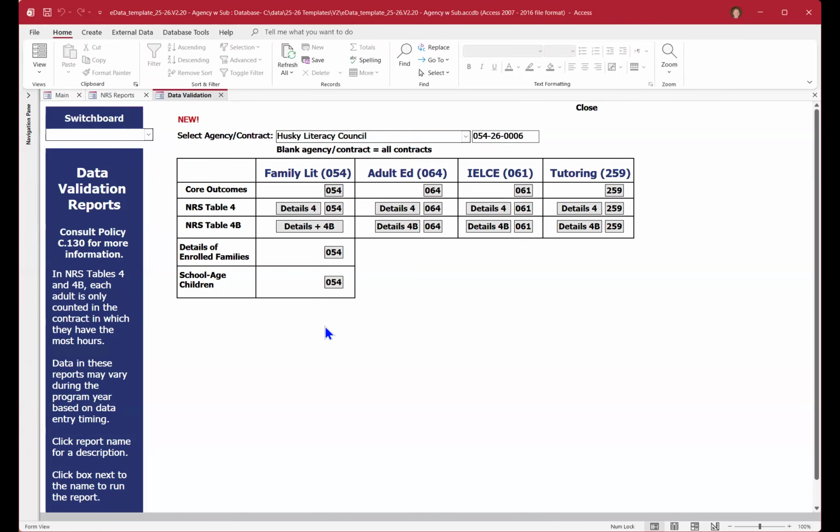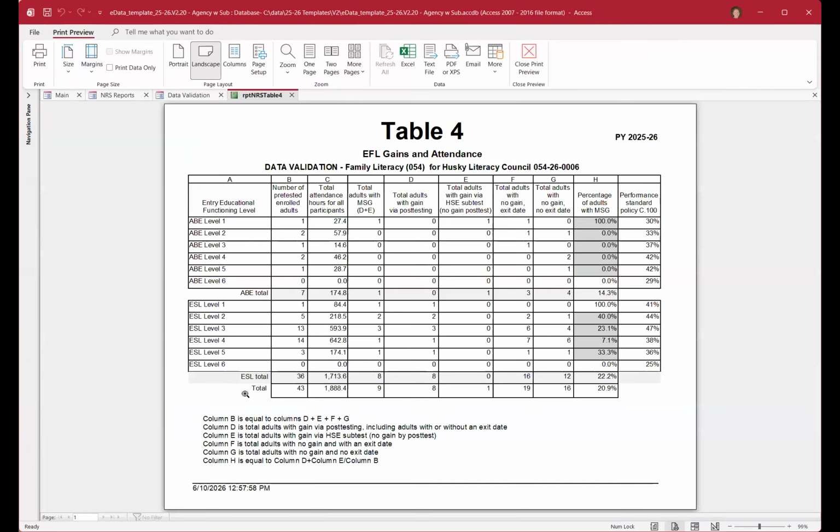Any questions? There is one in the chat, Steve. Would you mind pulling up one of the table fours? Any table four will do. Any table four, even 054? Yep. Sure. So, a question from Allison. She asked, are the totals for column E being pulled from the goals page?